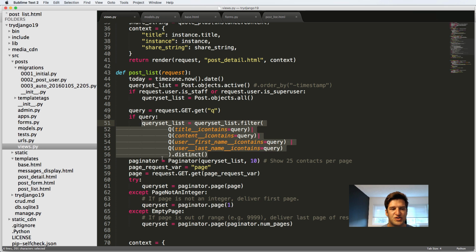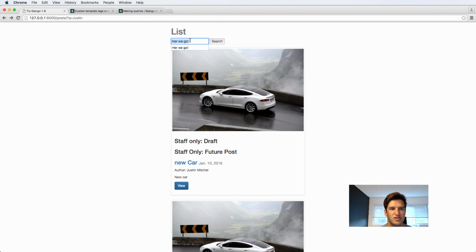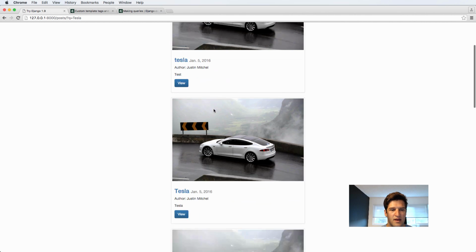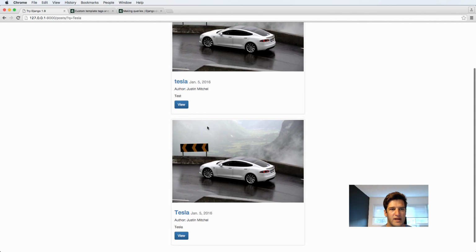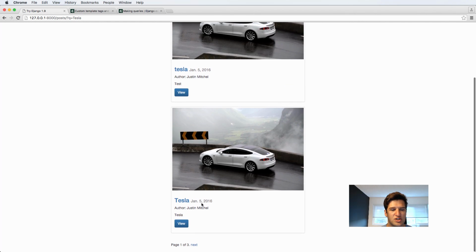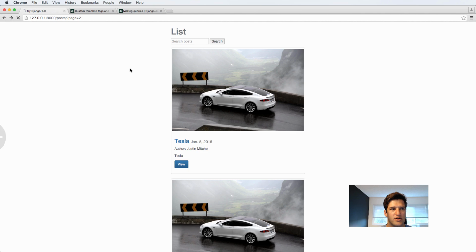Notice that I still can use pagination. So let's actually change pagination. I'm going to change the list to Tesla. And we still have multiple in here. So I'm going to change the actual number to two, so two results per page. So I change it to two, and if I hit next, it changes it to page two. Didn't actually stay as far as the query is concerned.